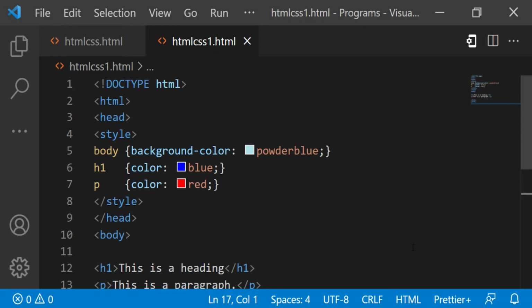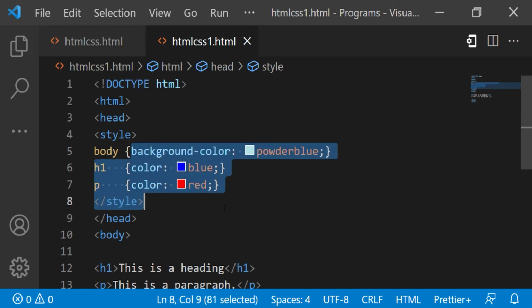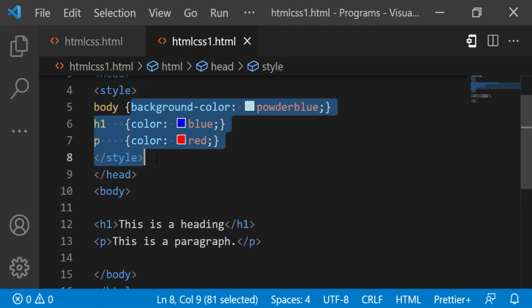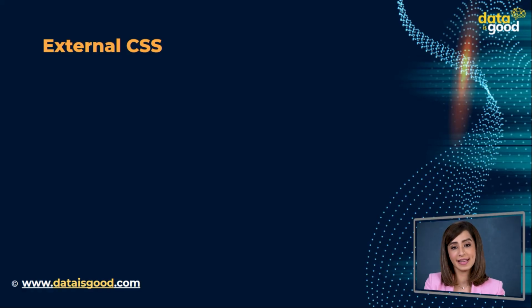Now here's an example of internal CSS. There is style tag inside the head tag, in which we have given the style to the HTML element. It is in the same file as the HTML. That's why we call it internal CSS. Now, let's see the output. You can see the CSS being applied to the elements. Now, let's move on to the next one, which is external CSS.